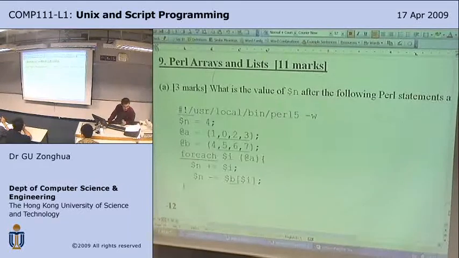What is the value of n after the following Perl statements?